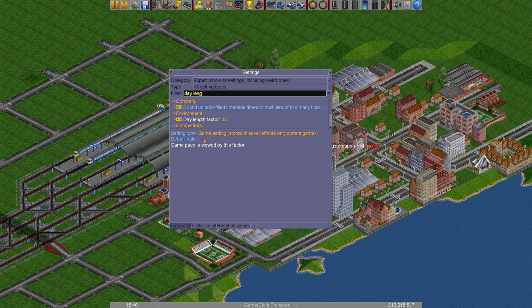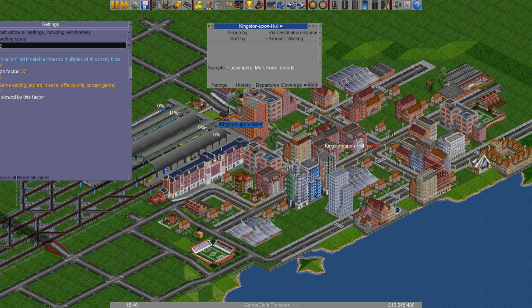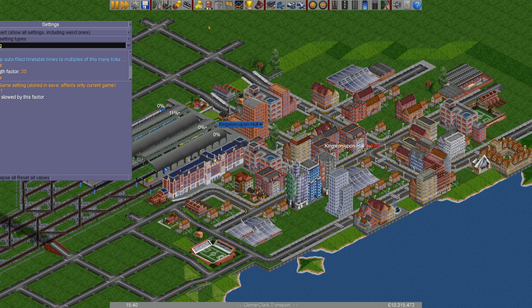So if you think about it, the production of, let's say, passengers in the town is slower. So passengers, mail and other things, if we were doing any cargo for any of the industries, will not be generated as quickly at the stations. I've set it to 35. Looking at some of the forums and other posts on Reddit or Discord, 35 is a good setting to roughly simulate a day when you're starting to use time in real minutes down the bottom.